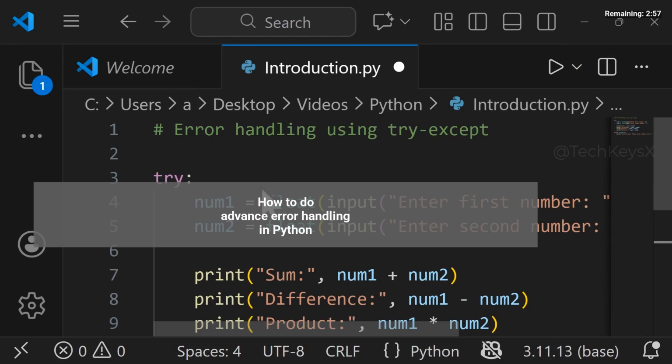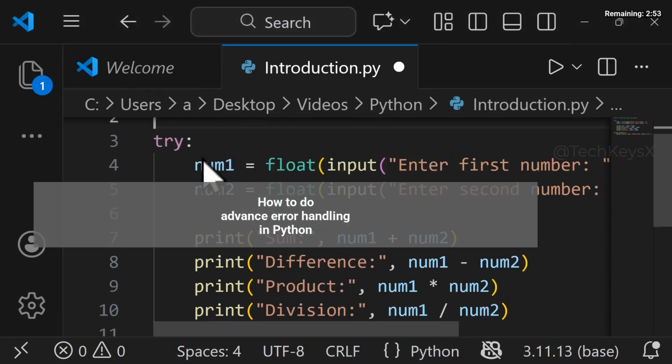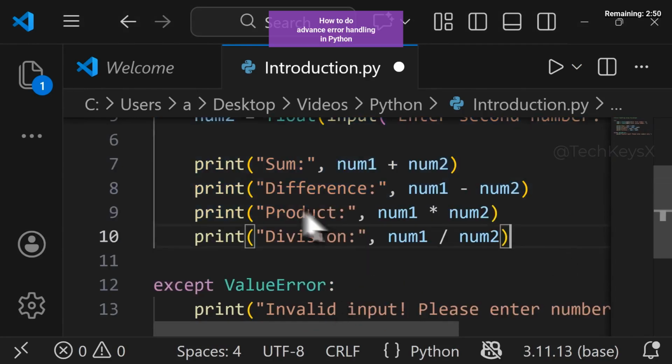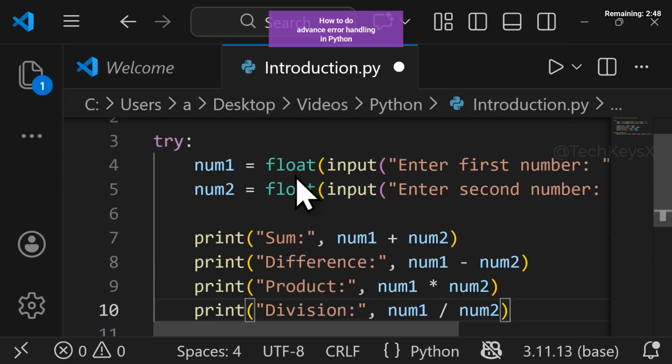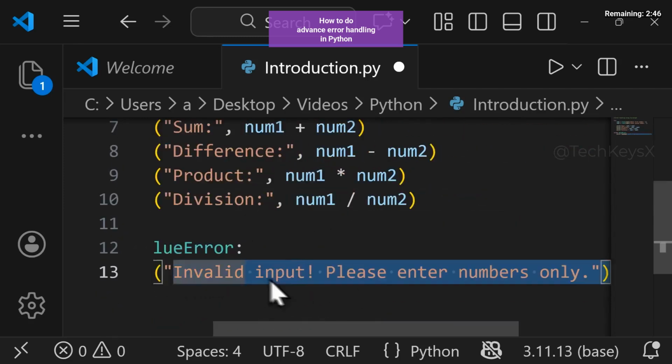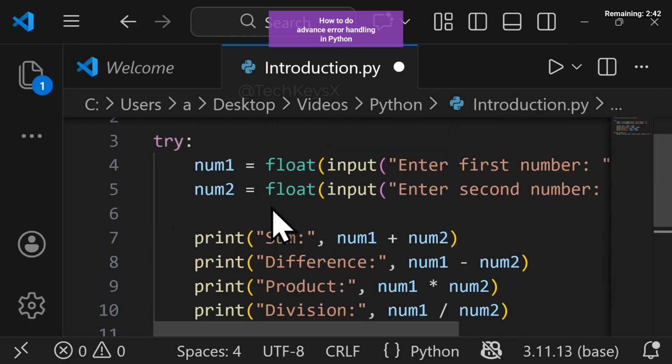In my previous video, I told you about error handling using try and except. This is very simple. Python will try this block of code, and if it doesn't work or any error appears, it will print this message: invalid input, please enter numbers only. Then we have to run the code again and again. Why can't we create a function that will check if the user has put in a valid number, and if not, ask for the number again and again, saving us from repeating code?